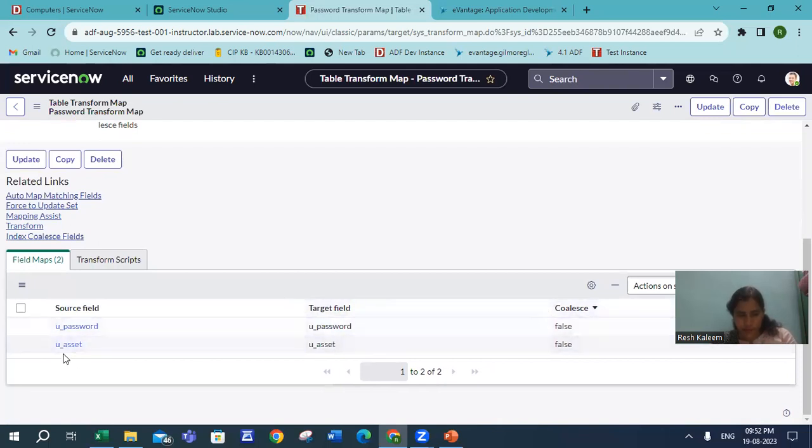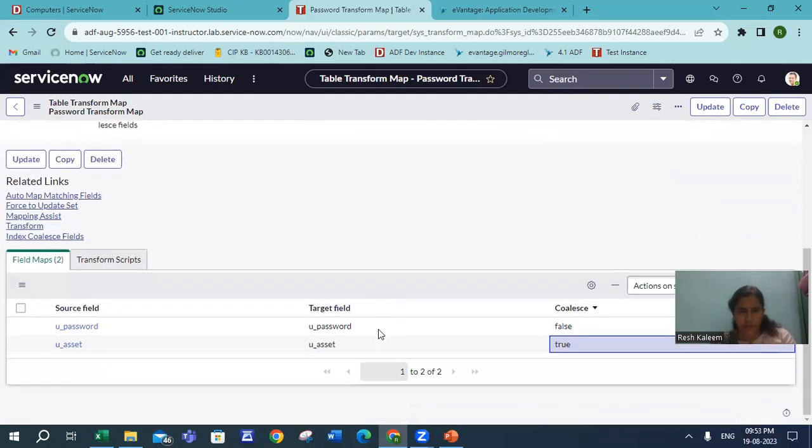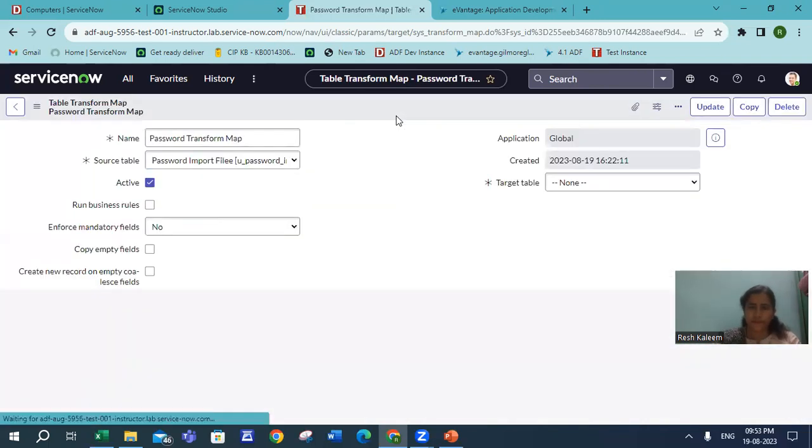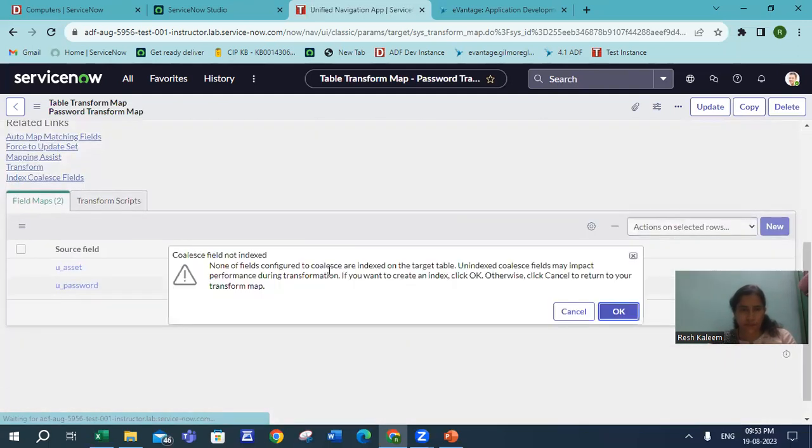In the coalesce, change the u_asset field to true. It is false here. I'll make it true. Now just check the asset field is true. Then save. Yes, false.